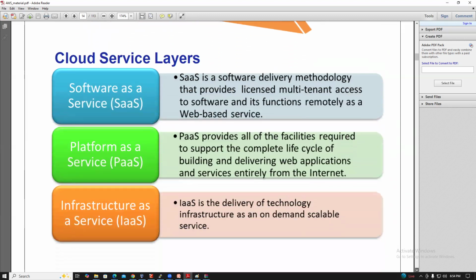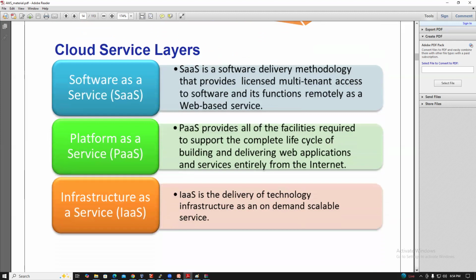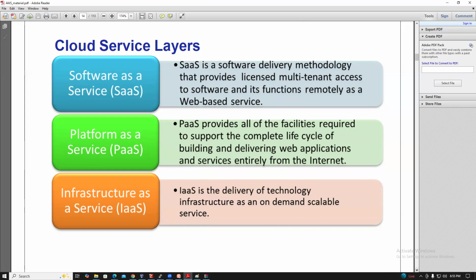What are the cloud service layers? Infrastructure as a service, platform as a service, and software as a service. Infrastructure as a service is the delivery of technology infrastructure as an on-demand scalable service. PaaS provides all the facilities required to support the complete life cycle of building and delivering web applications and services entirely from the internet. What is SaaS? It is a software delivery methodology that provides licensed multi-tenant access to software, and it functions remotely as a web-based service.